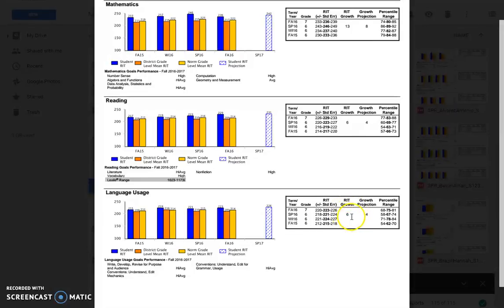And this is how much you've grown, I believe. And this is how much you're expected to grow by the end of the year. And this is the projectile range, or I'm sorry, percentile range. So this student scored better than 75% of all other students in the same grade this year.